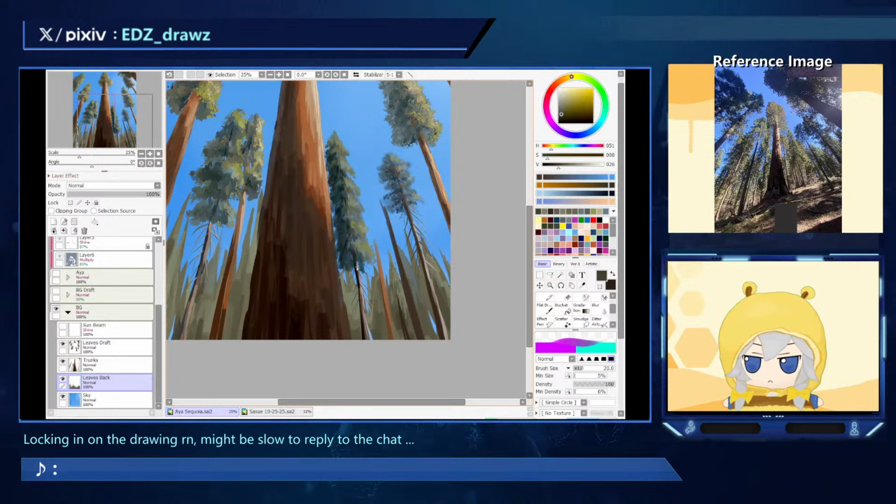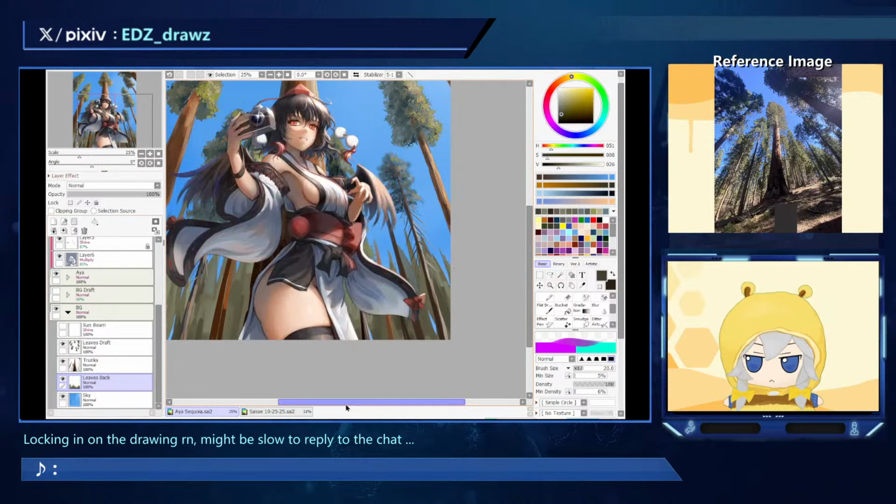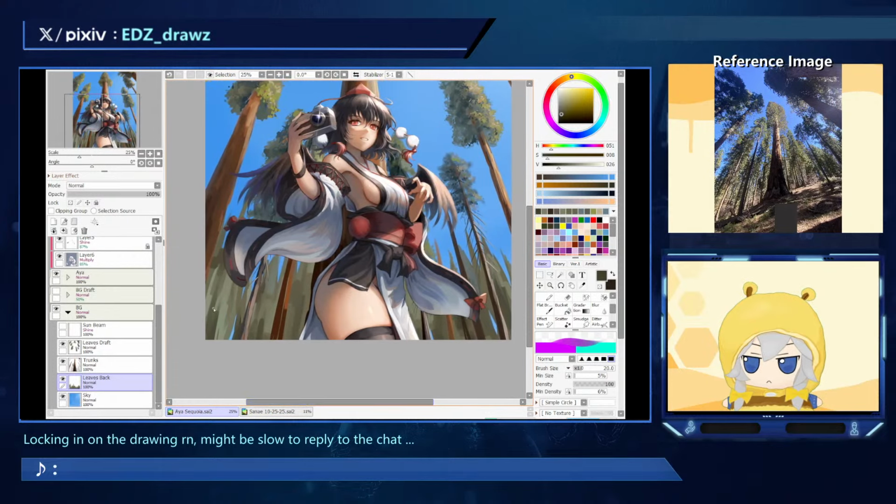Okay, so how do I approach the... Let me turn Aya back on so that I know what the hell I'm doing, so that I don't have to shade the part Aya is blocking. Trunks. I need to fix this trunk. Looks a bit wonky.